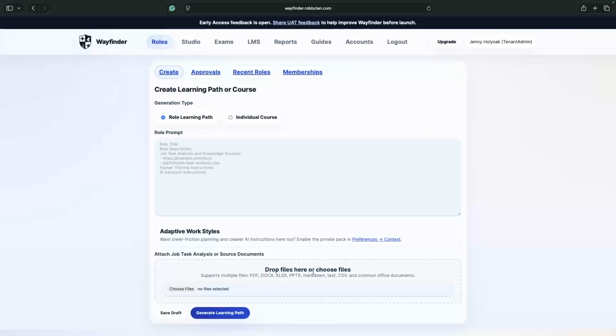These job task analysis and knowledge resources can either be uploaded as PDFs, docs, Excel spreadsheets, markdowns, whatever common files you're going to use, or in the case of a lot of your job roles, you're going to have a lot of documentation for that particular role, either sitting in a Confluence or Notion or something like that type of platform. You can utilize all of those. And I'm going to give you an example.